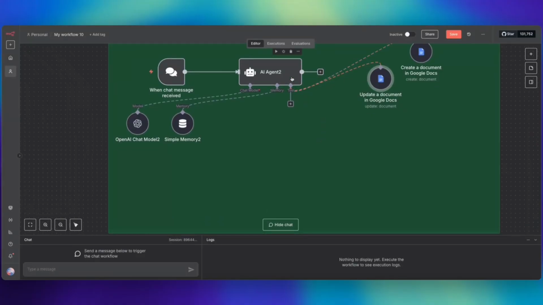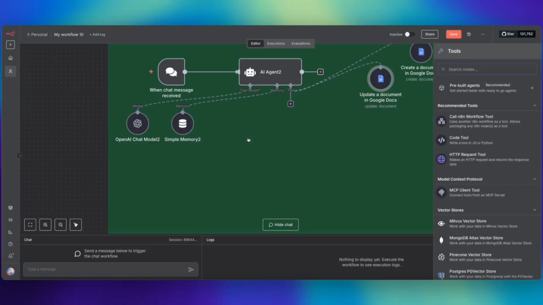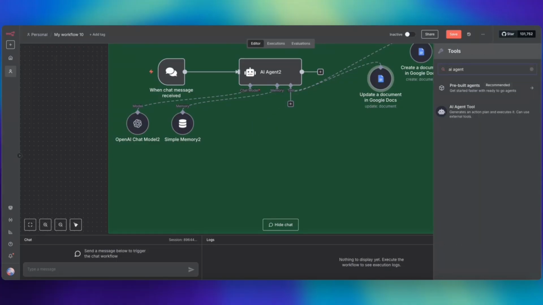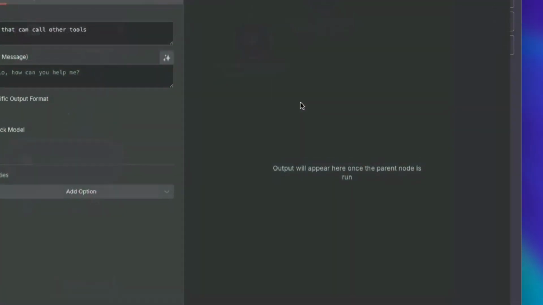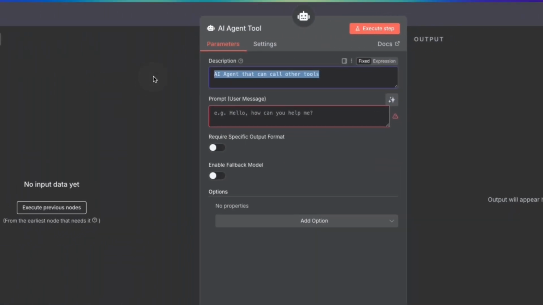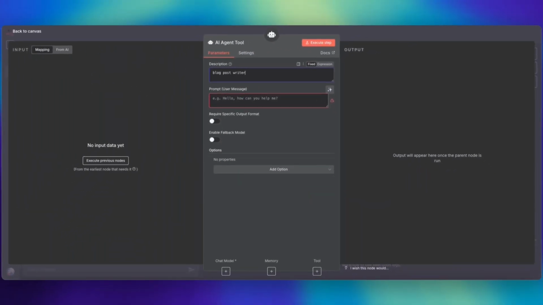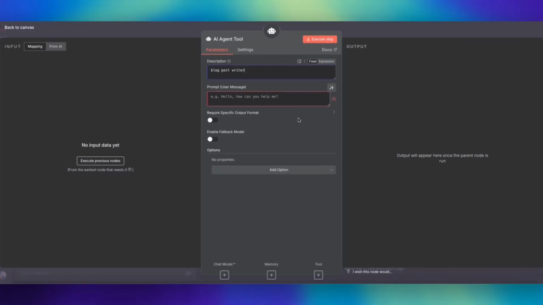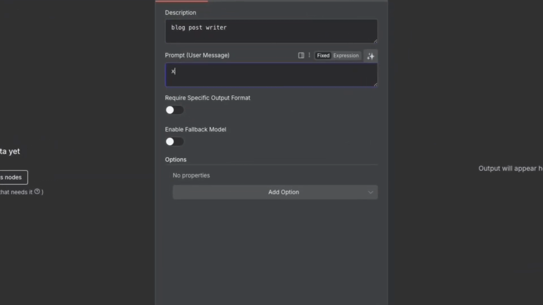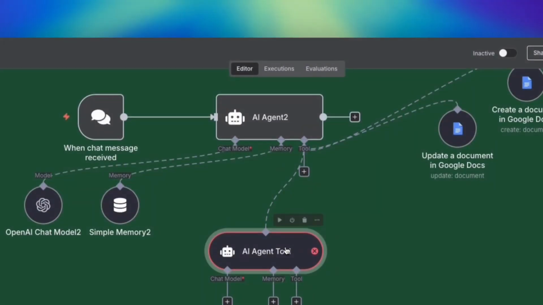Now this content creation agent is going to do three things for us. We needed to write blog posts, we needed to write X posts, and we also needed to write LinkedIn posts. So let's give it those. Let's start with the blog post agent. So for tools, this time we're going to search for AI agent. So this is the AI agent tool. Let's call it blog post striker, and we'll fill in the prompts after we've set everything up. I'm just going to put XYZ for now, otherwise it's going to throw an error.